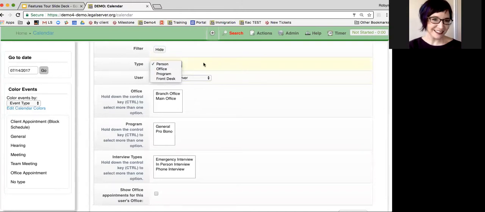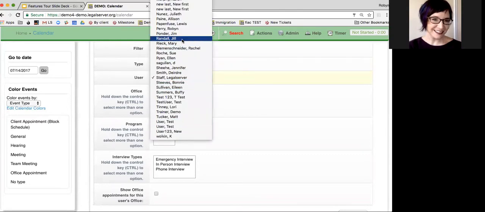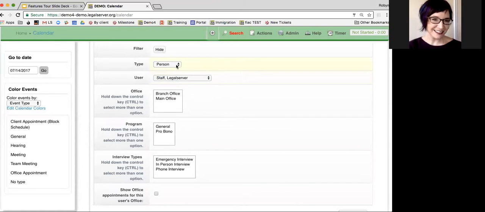If I want to filter on person, what's going to display is a user list where I can see anybody else's calendar. I can see what they're up to. If an event is not a private event, I can look at the details of that event. So I can, again, sort for user.